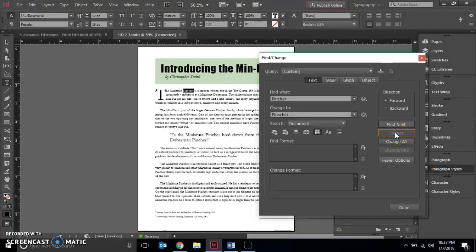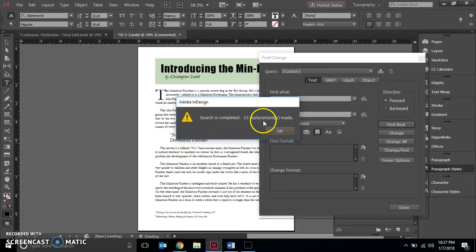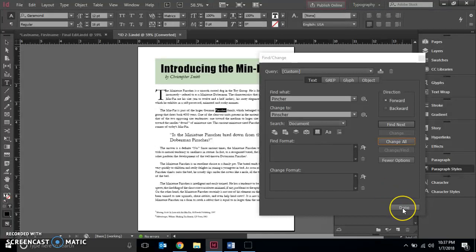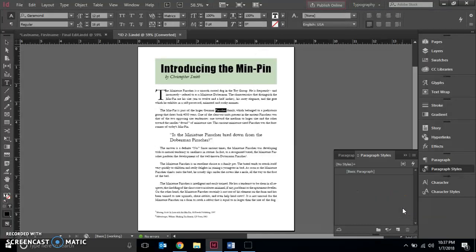And then we're going to find next, and we're going to change. And then what we can do is you find next, and then actually hit change all. So any other instances where the incorrect spelling shows up, we can hit change all. And then it's going to tell us that it's made 13 replacements. We're going to hit OK, and then hit Done. And that is how we use the Find and Change function.